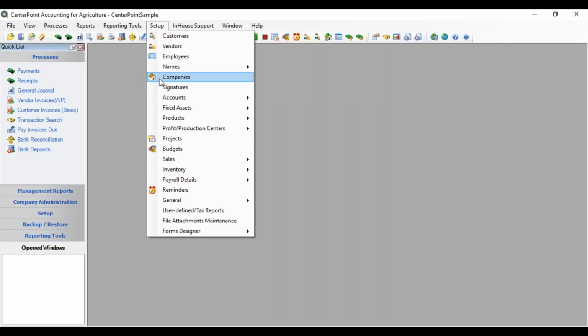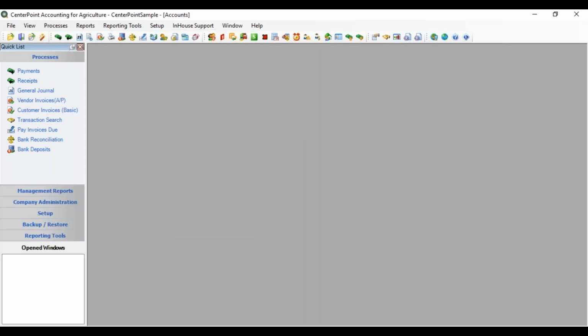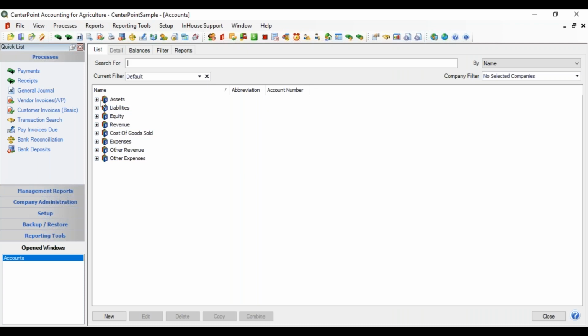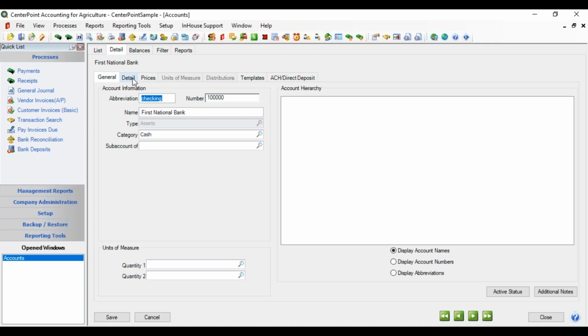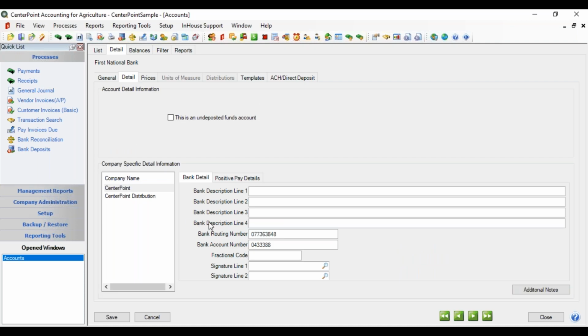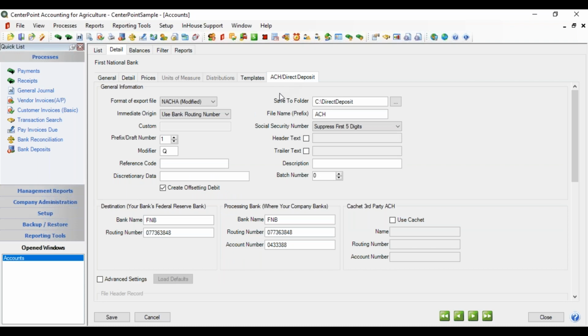So we're going to go to Setup, Accounts, and then Accounts. Expand Assets and Cash and highlight our bank account that we're using in our payment. You'll first want to go to the Detail tab, and for each company that you have, make sure that you have filled in your bank routing number, which is a 9-digit number, and the bank account number. And after you fill that in, then you want to go to the ACH Direct Deposit tab.